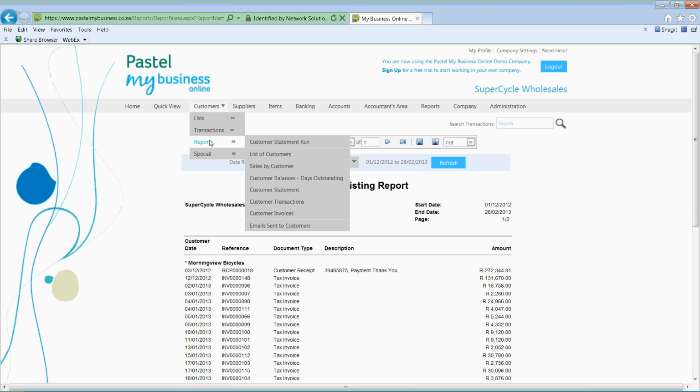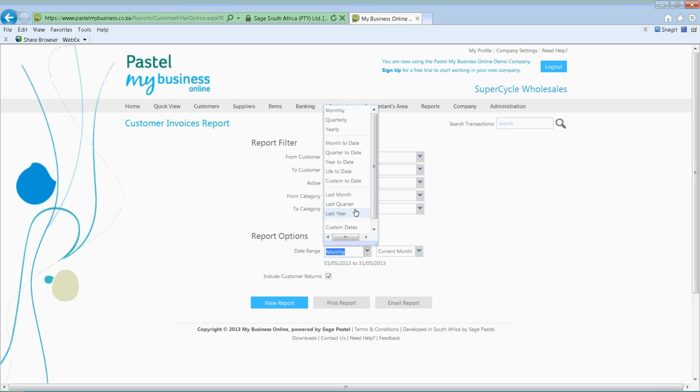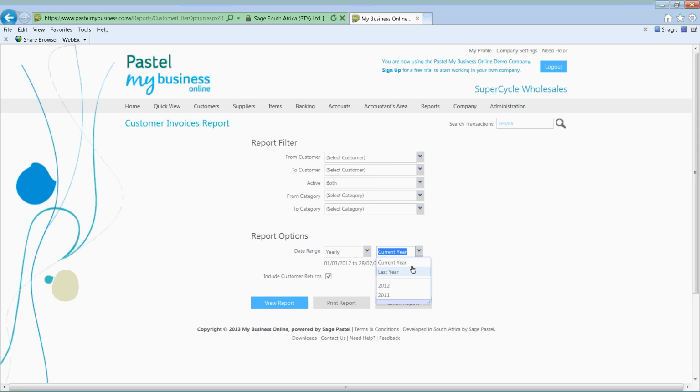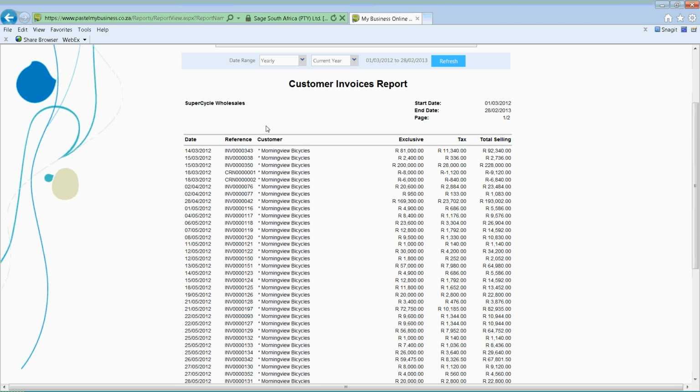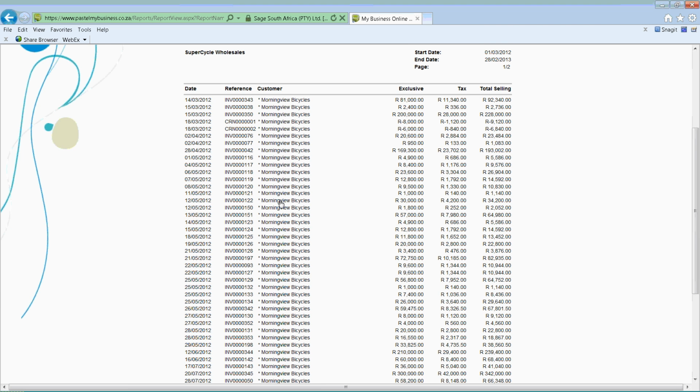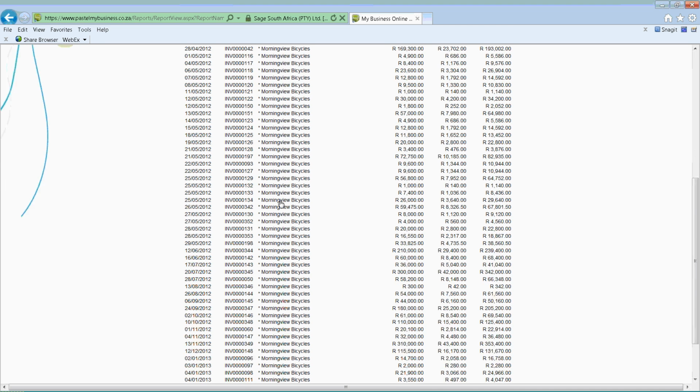Okay, and then the next one we'll look at is customer invoices. You can select your date range as well. And as I mentioned, if I want to select a year, I can drop down and select previous years as well. You can also select if I just want one specific customer, I can go and view that specific customer only. Okay, so from there I'll have a complete breakdown of what were the invoices, what were the credit notes, and so forth.